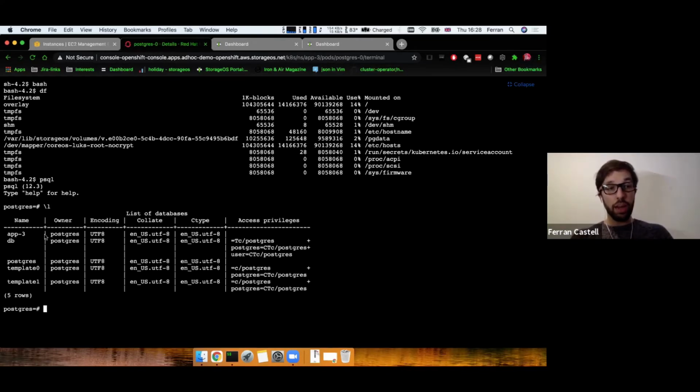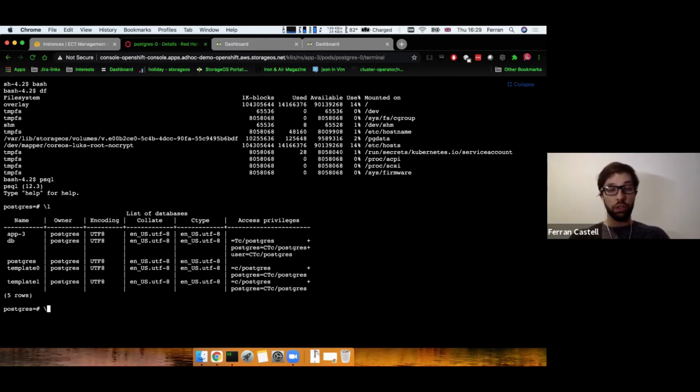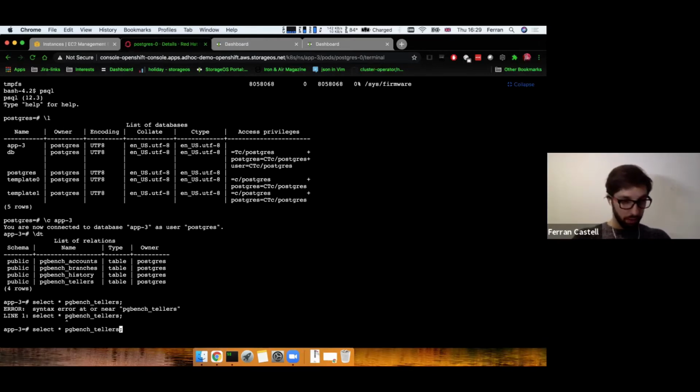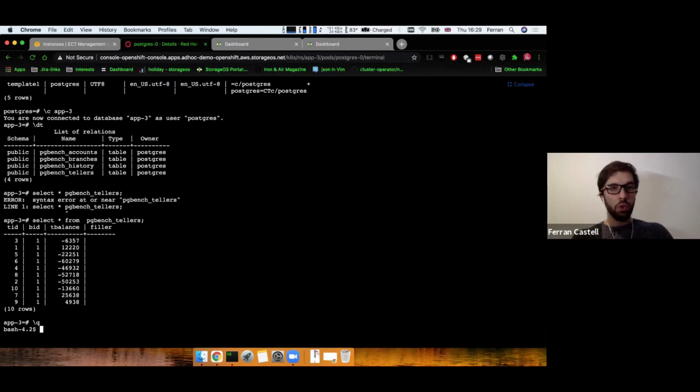We can see that in app3, we have the database, app3, not any other, just that one. Let's have a look at the table. And once again, we just have the data that we saw before. Just data as random numbers. Cool.